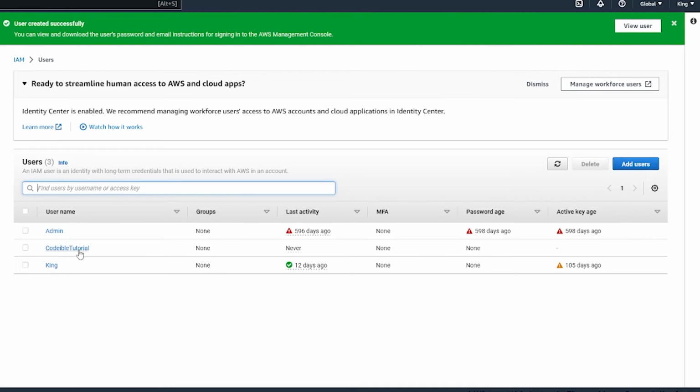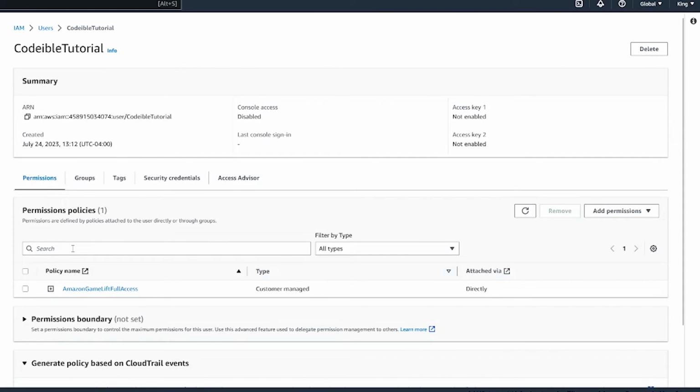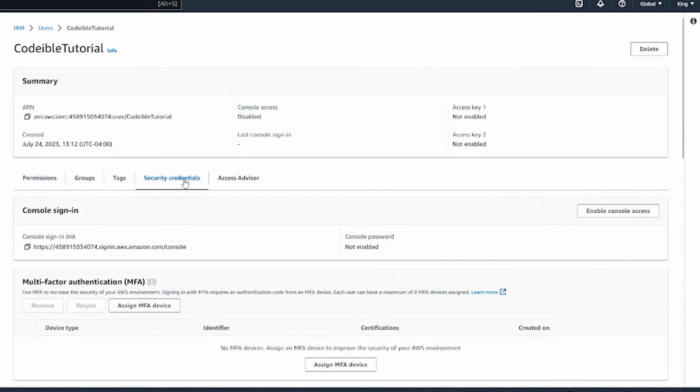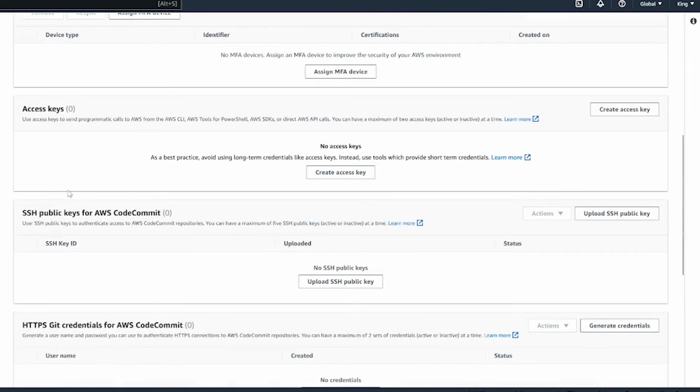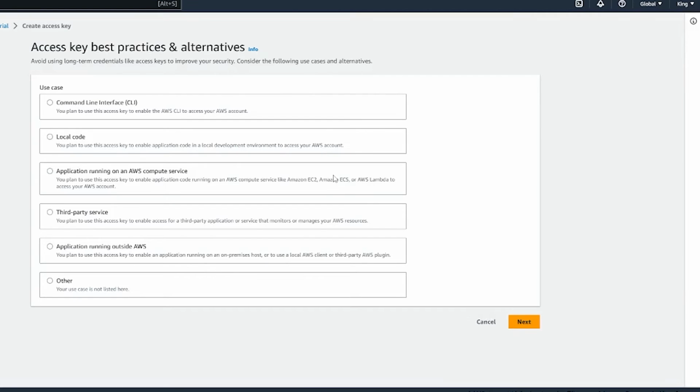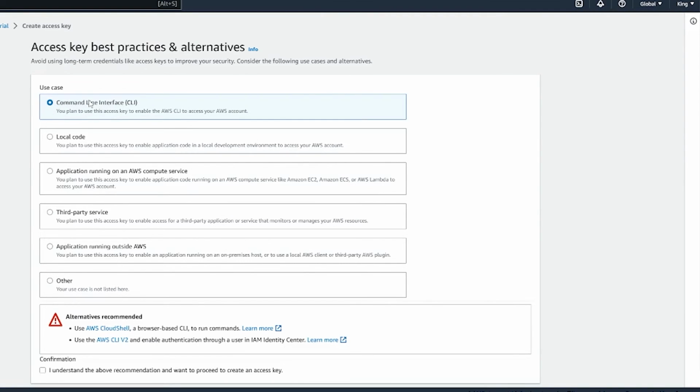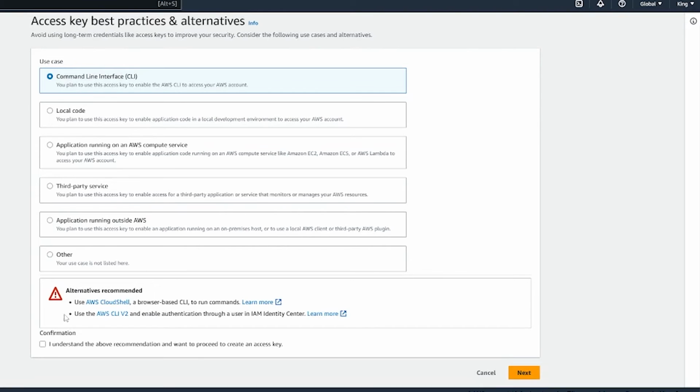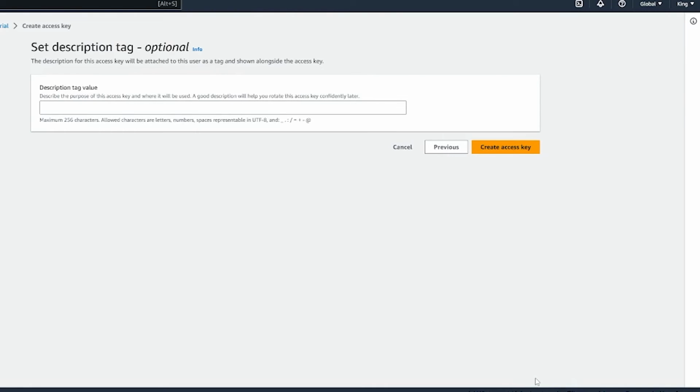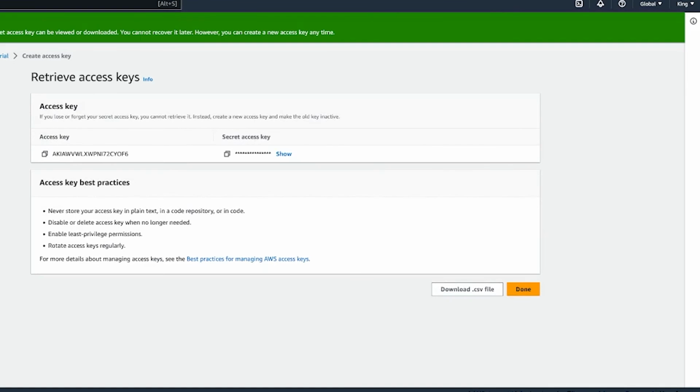Click on the user you created and select Security Credentials. Scroll down until you find the Access Keys section. Click on Create Access Key. We want to use the command line interface, so we'll select that. Scroll down and confirm the action. Then click Next. Click Create Access Key to complete the process.